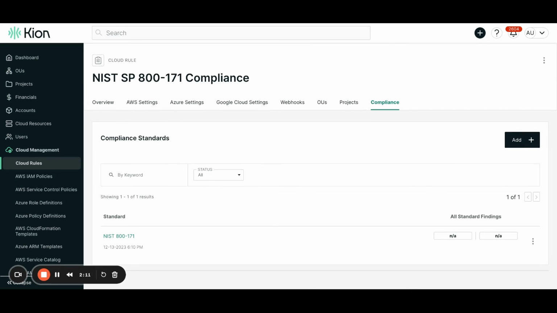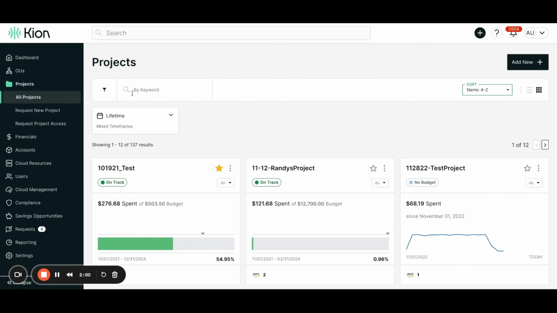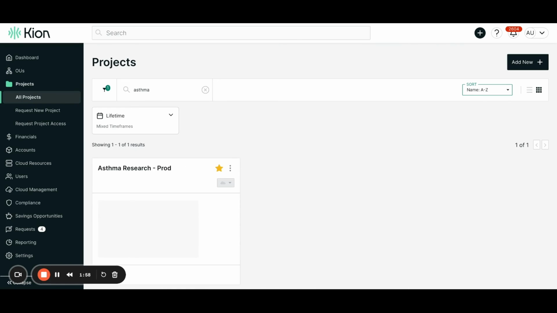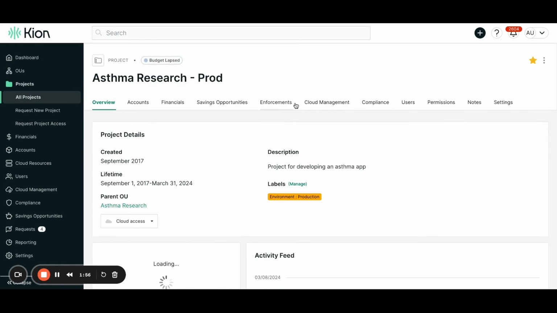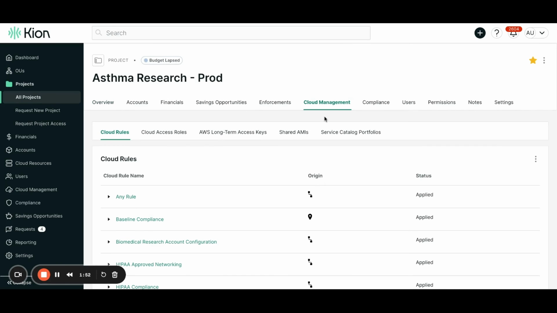Now, when we're ready to make use of this, for instance, getting started with just compliance to assess posture, we'll want to go to either the project or OU where you want to apply this initially. So I'm going to do this on a project. Just by default, I'm going to come in here to my asthma research project. Maybe I only want to assess one project at a time.